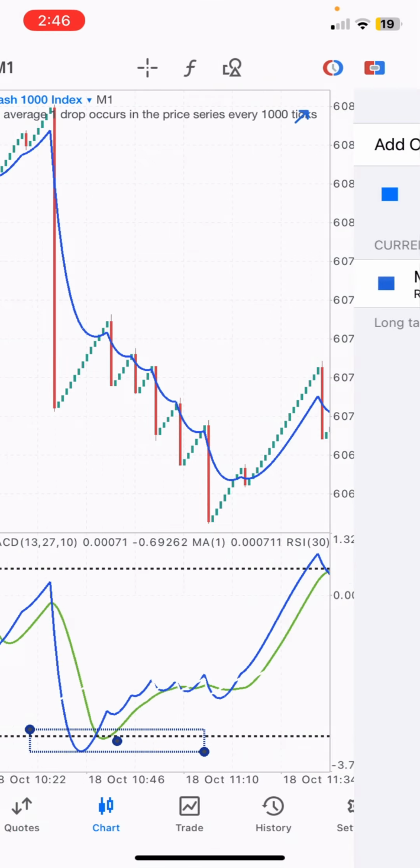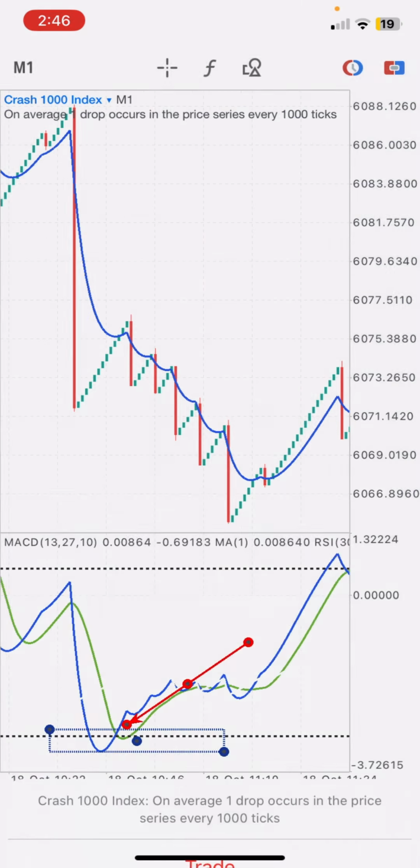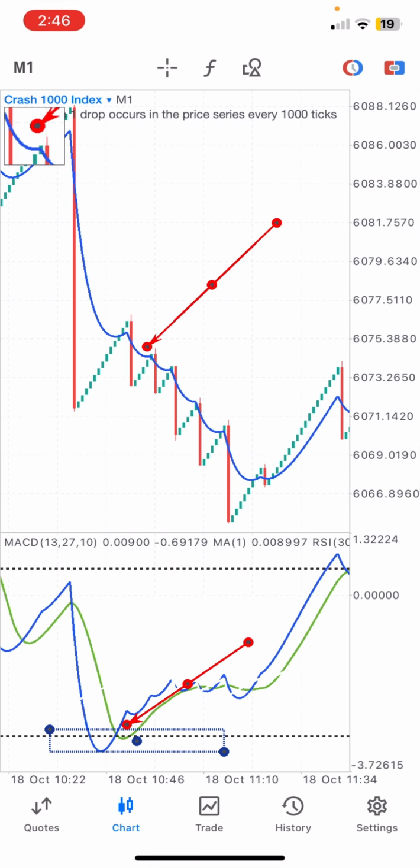When it touches the overbought level, the next thing you want to look out for is to make sure that you see the moving average line, which is the blue line, crossing above the MACD line, which is the green one. When the cross happens, the next thing you want to do is look into your chart.